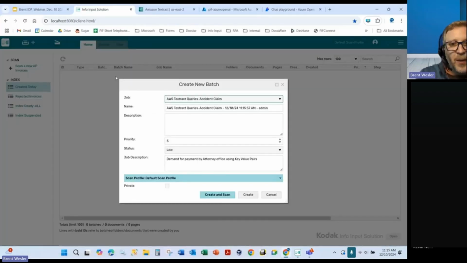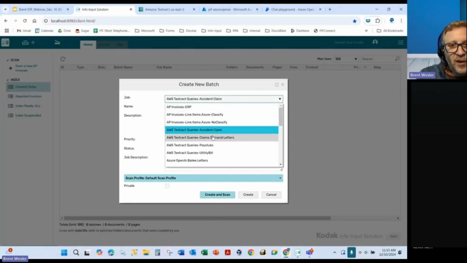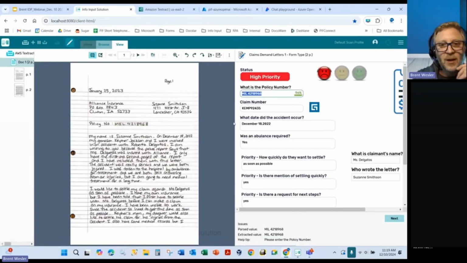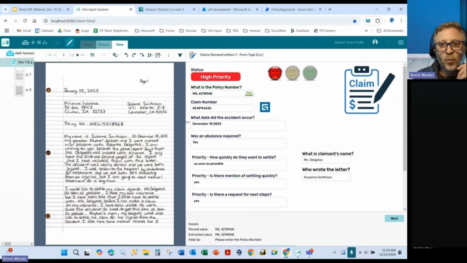So let's grab our next batch, and this one is using claims demand letter. This is one of the cooler ones. If we move this over one, you'll notice we're using an advanced indexing form, so you can customize this right side. But in this case, we're doing two things. One, we're grabbing the policy number, and then we're doing a database lookup to get the claim number. So this claim number actually was populated from a database.